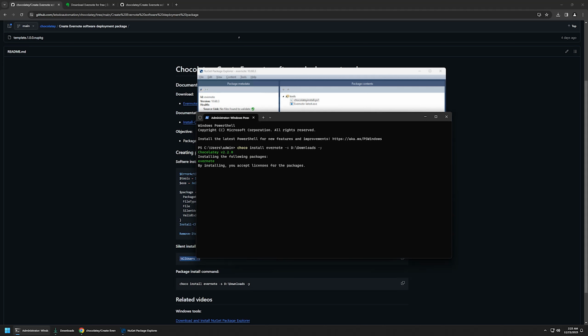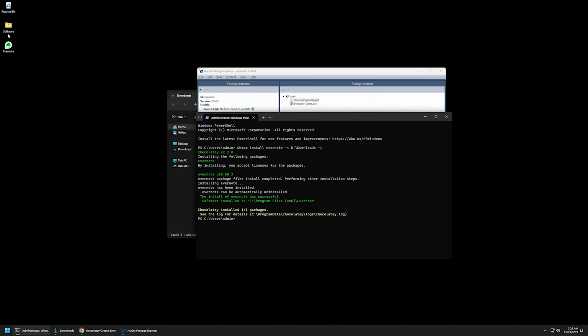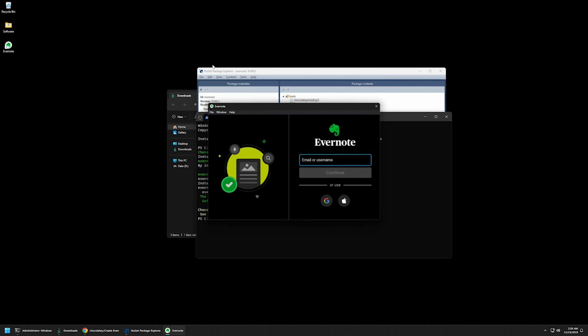And now let's wait a bit and see what's going to happen. And as you can see, the package was successfully installed. If I minimize my Chrome window, we can see the Evernote shortcut right here. I will double click on it and it gives me the sign-in screen. And that's it for this video.